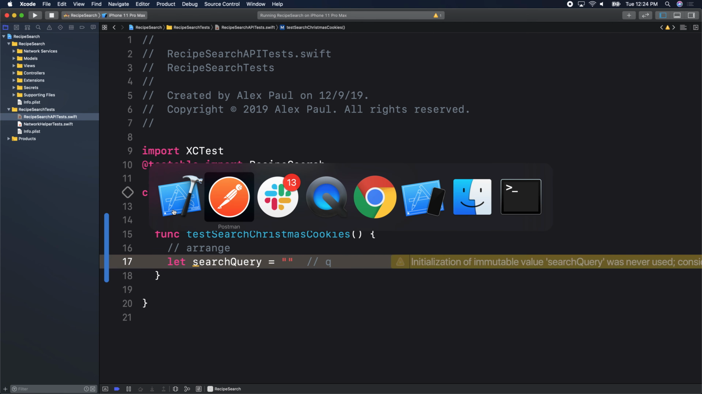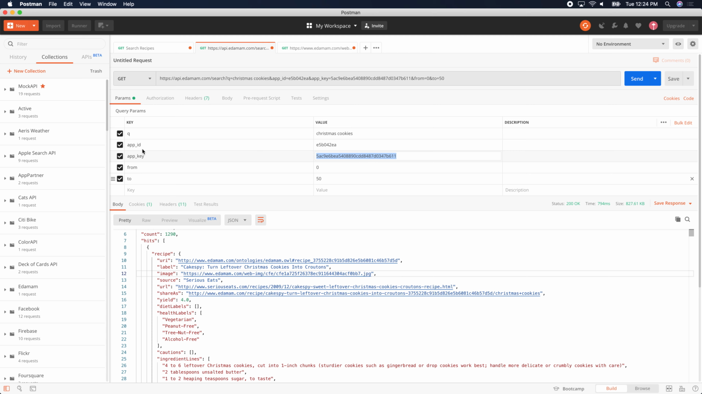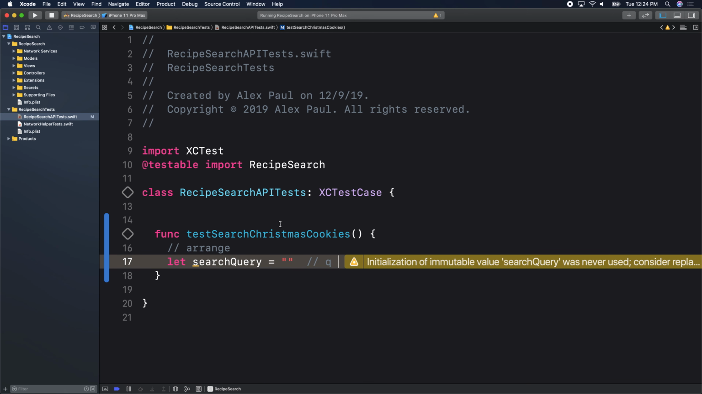So if we go back to our Postman, we want to do a URL very similar to this. We want to have the query, which is q here. We want to have the app ID. We want to have the app key, the from, and the to. We want to model all that stuff in our actual test. Okay, so we have our search query. What does it take in? Well, we got Christmas cookies.